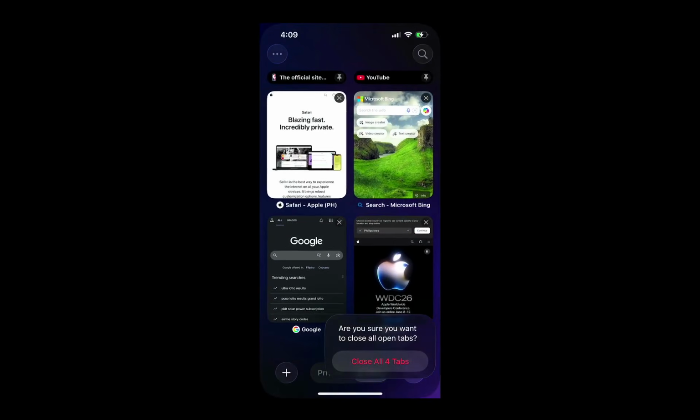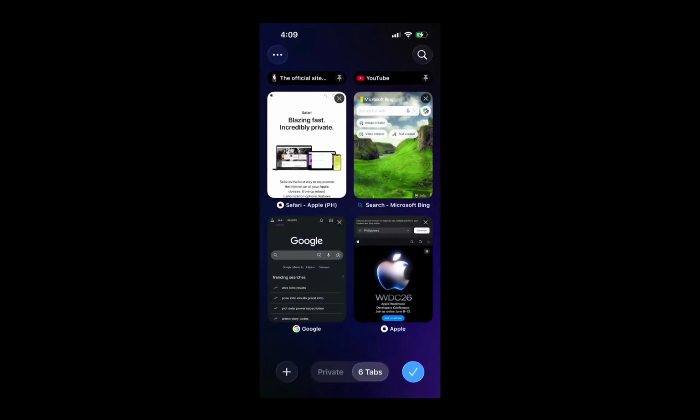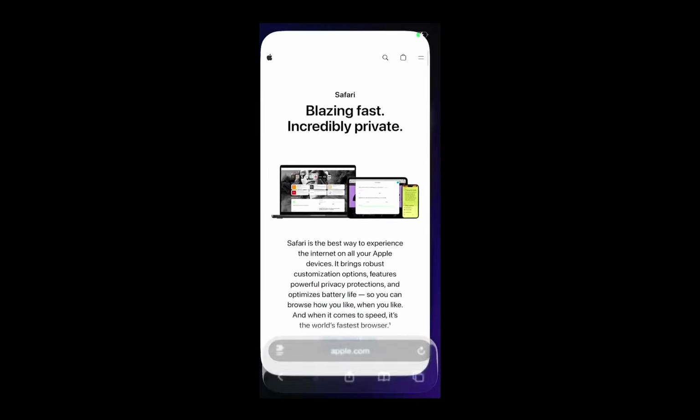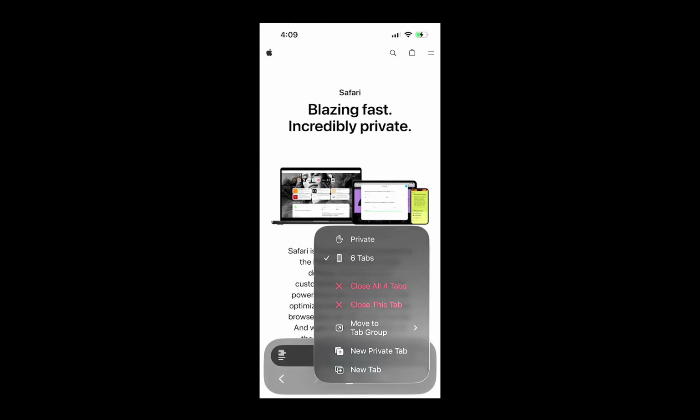Open Safari on your device. Once Safari is open, locate the Tabs button. This is represented by overlapping squares and is usually found at the bottom right of your screen. Touch and hold this Tabs button. You'll see an option that says Close All Tabs, or it may say Close All followed by the number of tabs you currently have open. Go ahead and tap on that option.